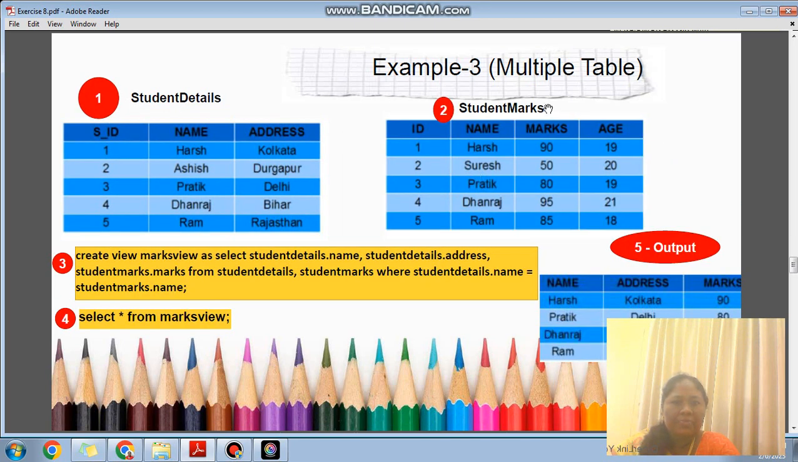Then there is a multiple-table based query. That is the second type of view, the multiple view, versus the simple view. So this is a multiple view. Here there are two tables, student details and student marks. So how do we merge these tables and work on them?